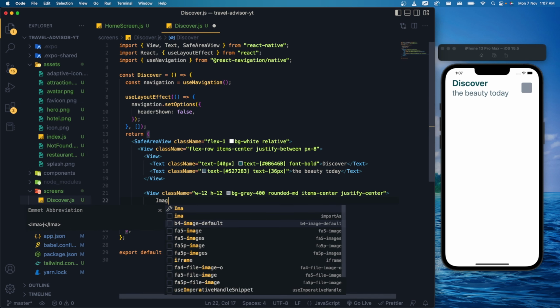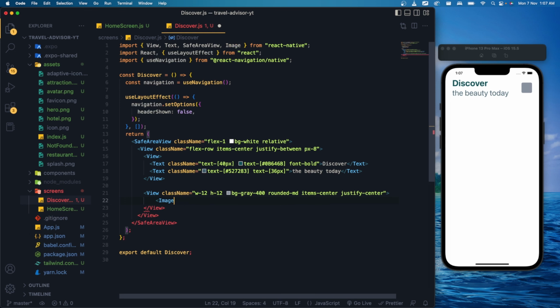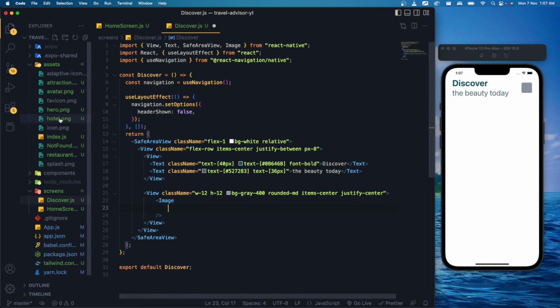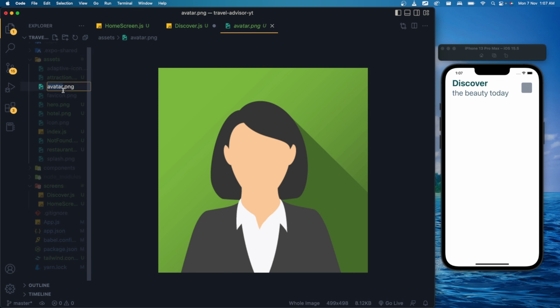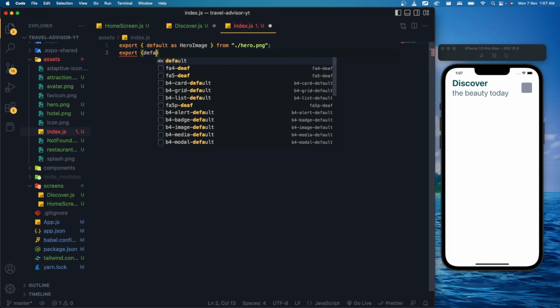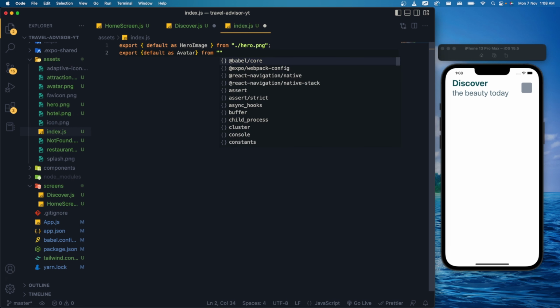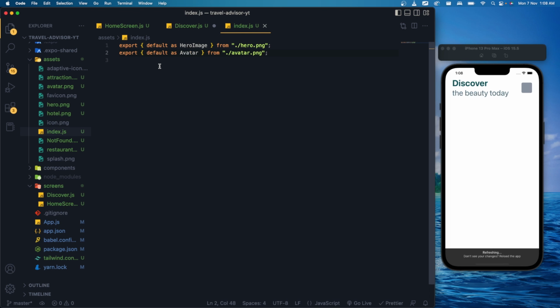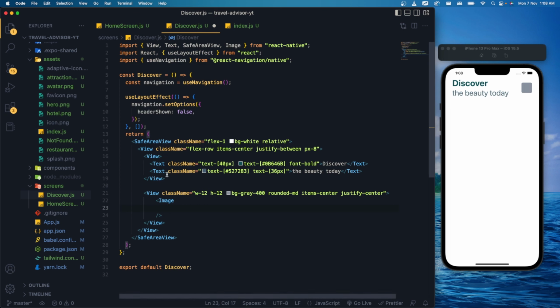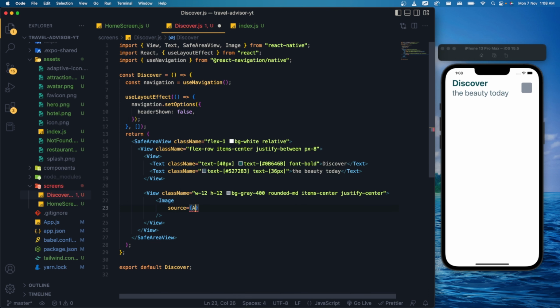So for the image, we are going to use the Image component. Let's import that Image from React Native and then close this thing. Of course, we need to export that image name. So let me copy this image name, and inside the index.js file, let's export this thing. So export default as avatar from /avatar.png. Now I can use this object name over here. So source is equals avatar.